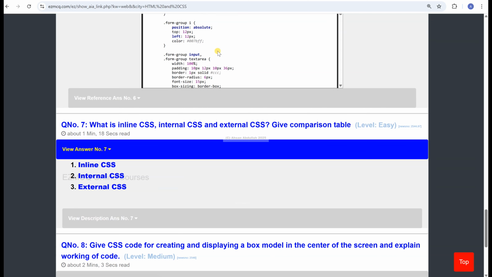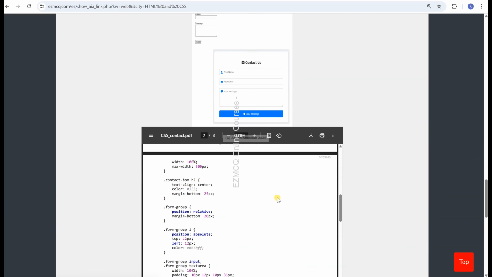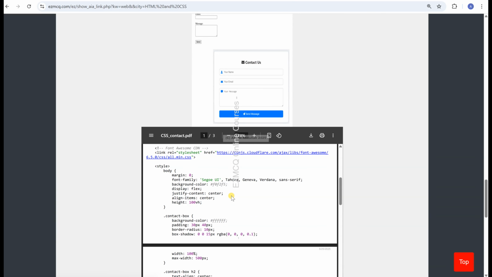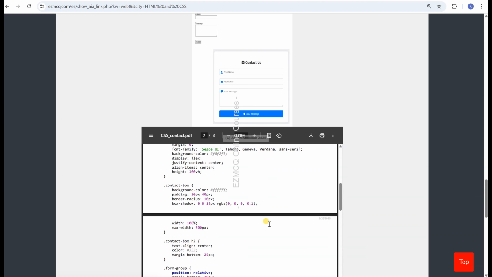This is internal CSS, and what you have is that within the style tags you have defined what should be what. You have to define the body tag and the contact box, and the contact box padding is defined, and the border radius is defined, and all the things have been defined.